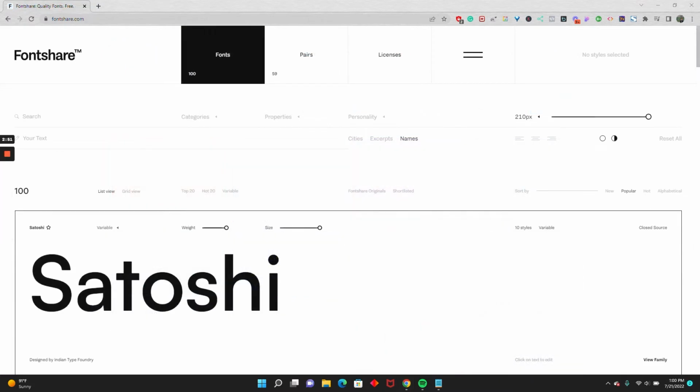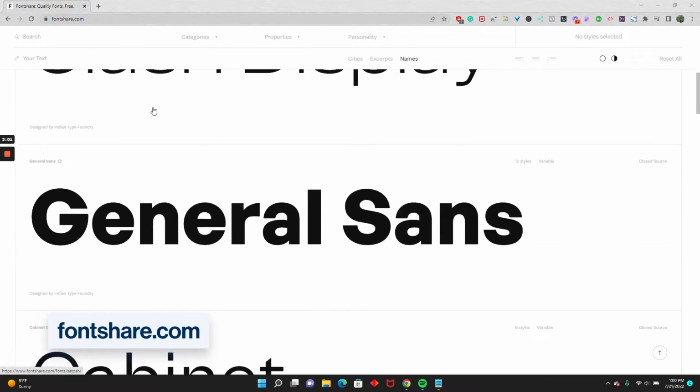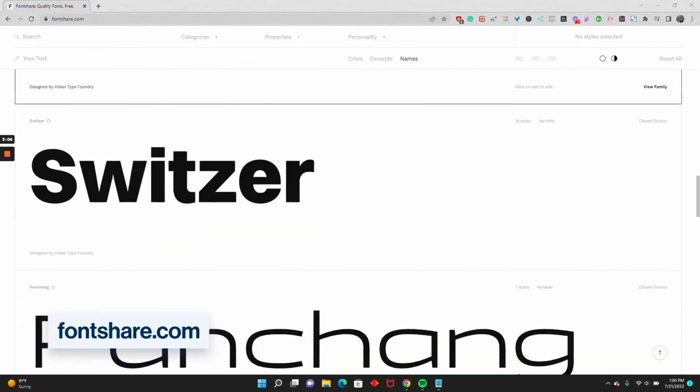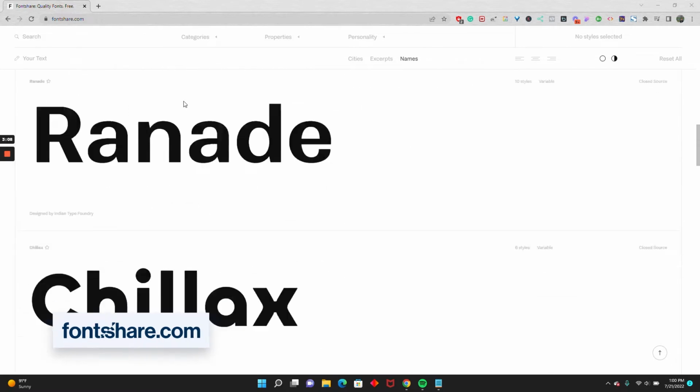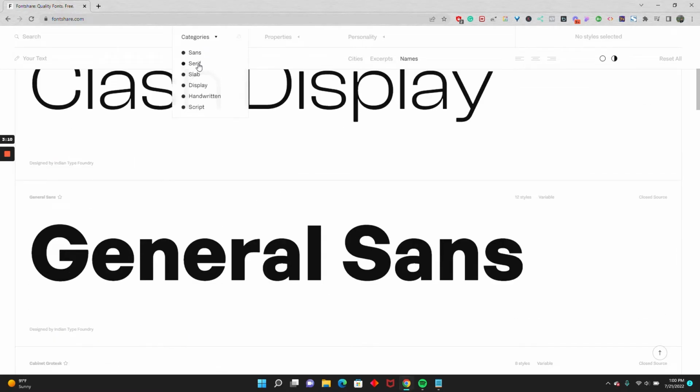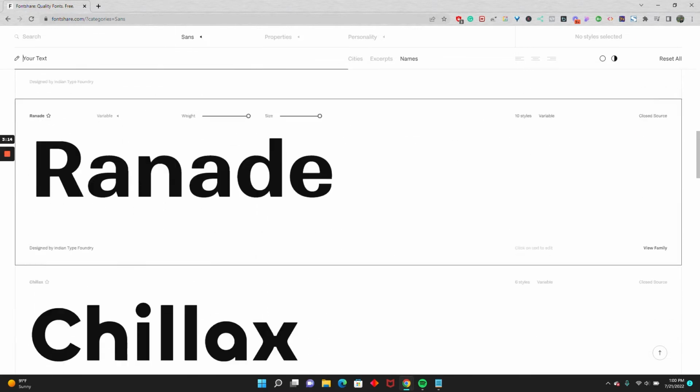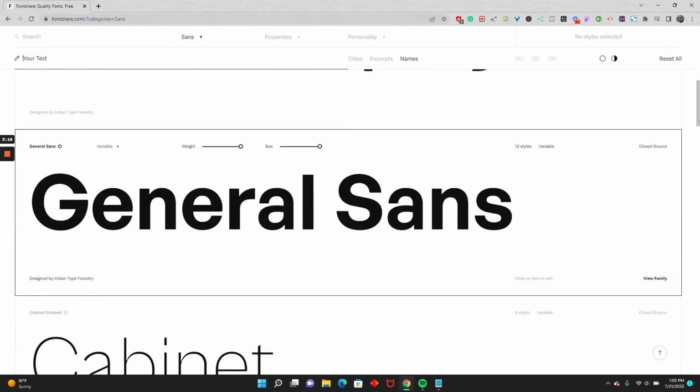The second on the list is FontShare.com, and FontShare.com is a service by ITF, and ITF is actually the same foundry that brought us Poppins. So you know that all these fonts are going to be high quality. They offer open source fonts for commercial and personal use. So if we look here, we can go up to categories, we can go to sans serif, and they have a whole bunch that we could use. I'm a personal fan of General Sans, and I use General Sans quite frequently in my Webflow projects.